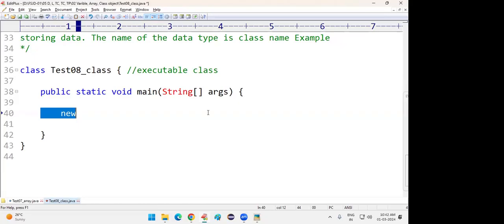What is the difference between static and new? Static is static, new is new. There is no difference. Whenever you want to use static, use static. Whenever you want to use new, use new. Hey, what is the difference? Sorry, I don't know. Okay.